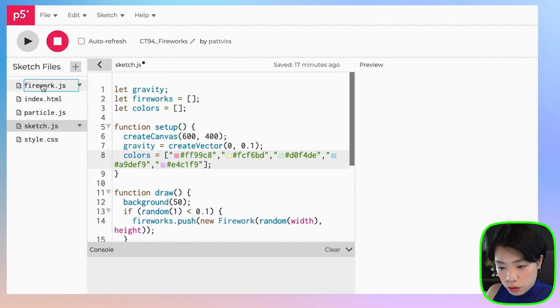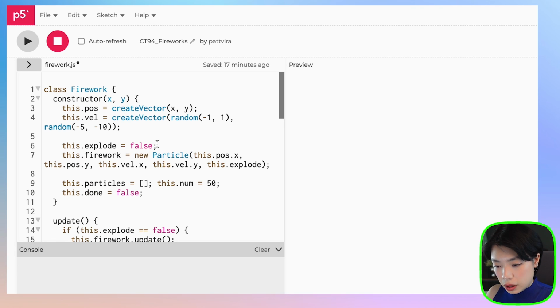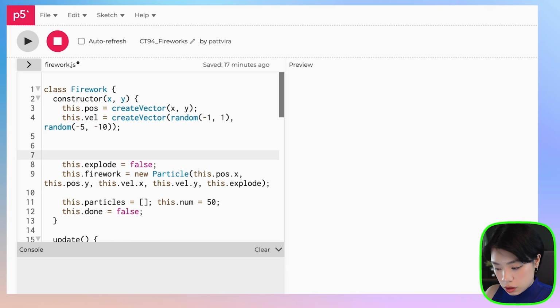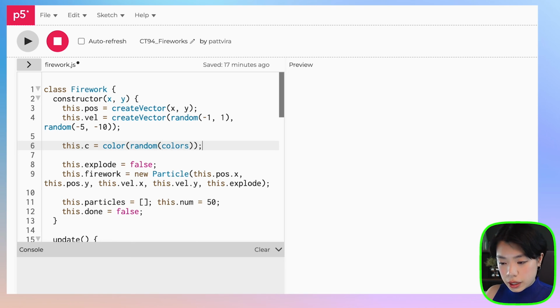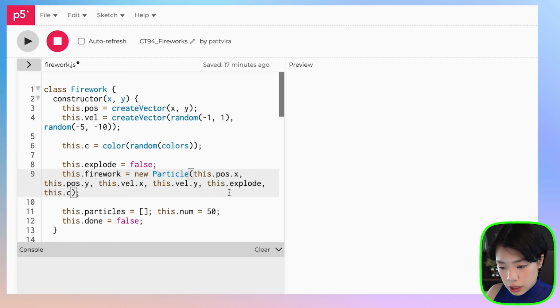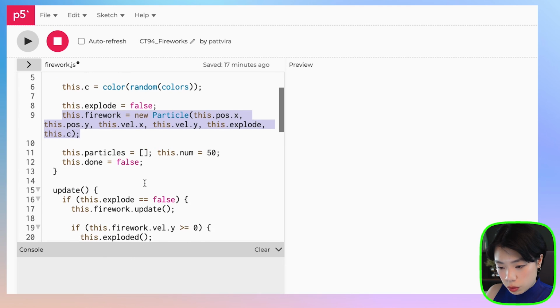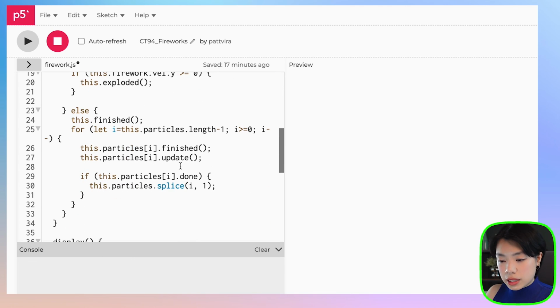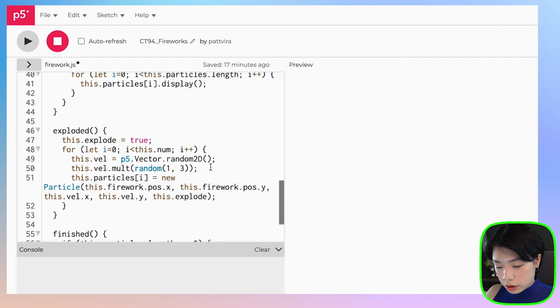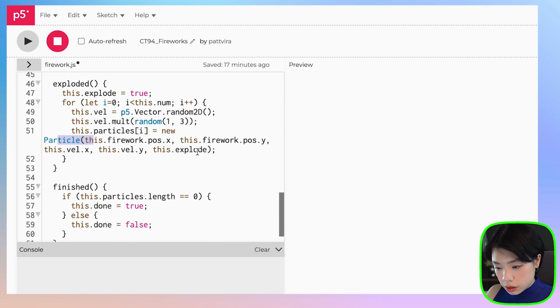And inside firework.js, inside this class now, we need to add what this.c is gonna be. So I want to just pick random values. So let's do color of random of colors inside the colors array. All right, and then we just put in this.c here for the stem, right? When we create the new particle object, and we want that same color for when we create a bunch of particles here. So this.c.